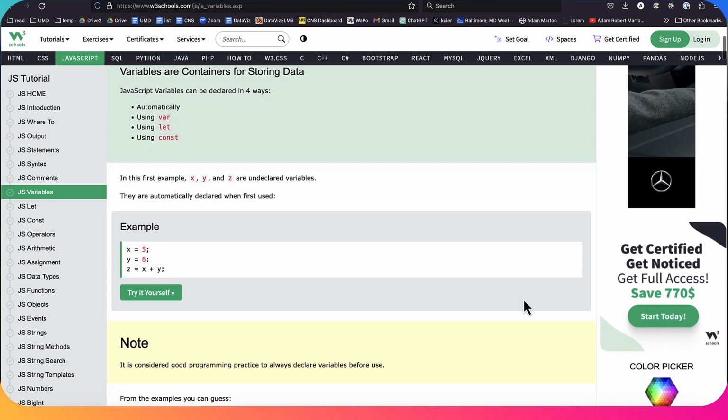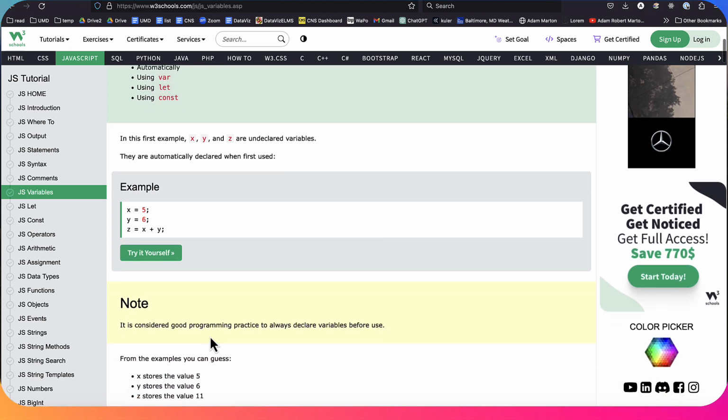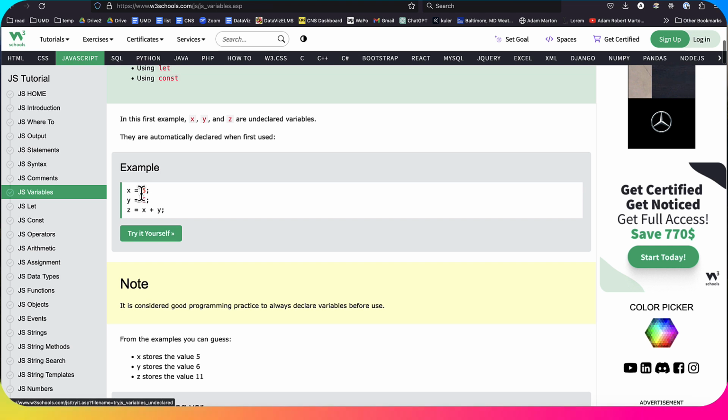Here we are, you can also declare variables automatically, which is what we're doing in this first one. We're not even using let or var or const. So let's see what we're doing here with variables. Here we're taking x and assigning it to 5. We're taking y and assigning it to 6. And then we're declaring a new variable called z, and we're saying z equals x plus y.